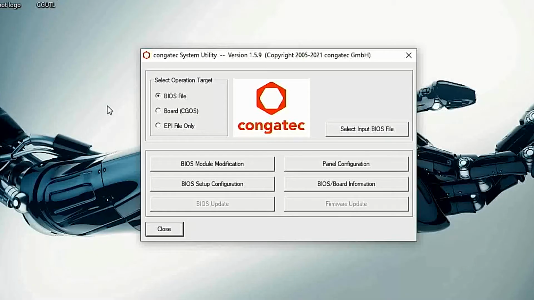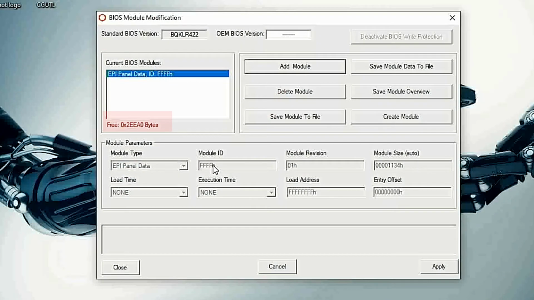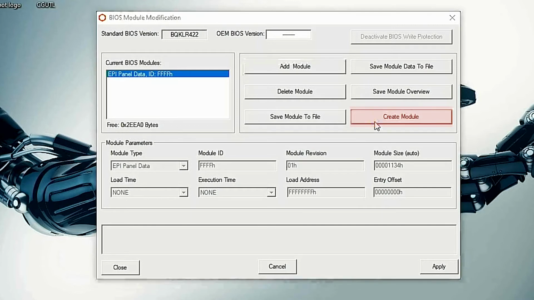After the boot logo is saved, it can be implemented into a BIOS module via the congatec system utility. Select the board as operation target and press BIOS Module Modification. Make sure the logo does not exceed the available storage of the BIOS. Afterwards, you can create a module with the boot logo by pressing Create Module.